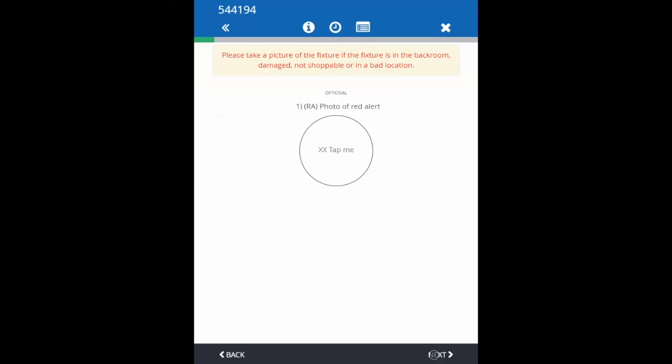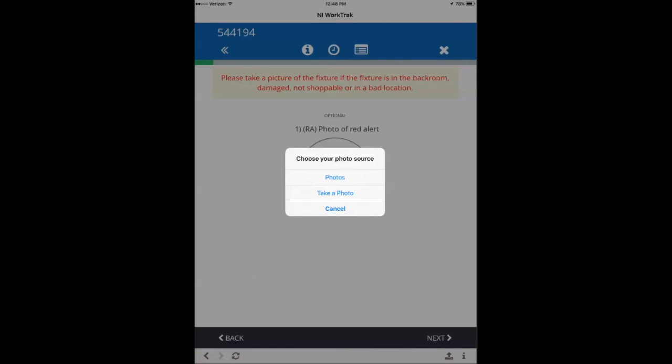The next question that we'll take a look at is a photo question. In order to answer a photo question, you must take a live photo. In order to take a live photo, click the Tap Me circle. This will bring up the Choose Your Photo Source where you must click Take a Photo. Then your camera will pop up and you can take your photo by clicking the white circle.